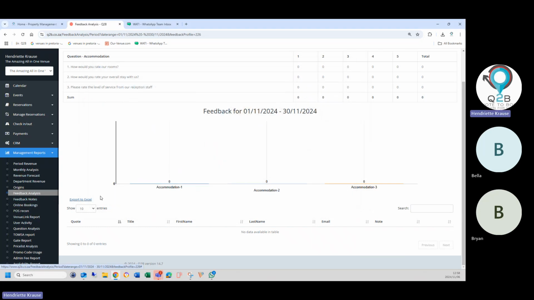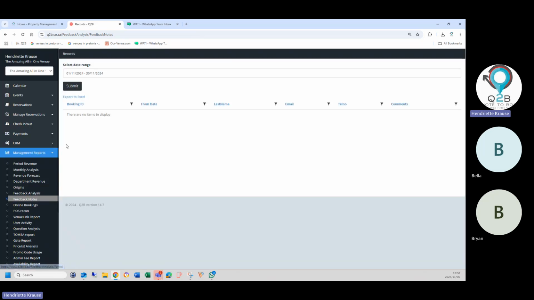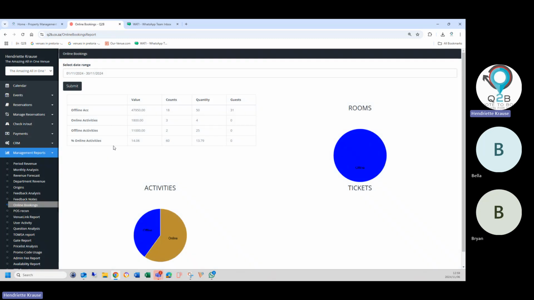Then also the same report that you can export here is also separate. So you can export that report. Online bookings, it will show you where your online bookings are coming from. And then you can also see where you get most of your bookings from, may it be from booking.com, Expedia, or Agoda.